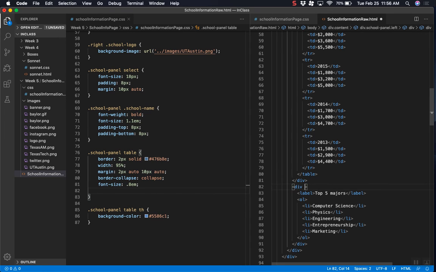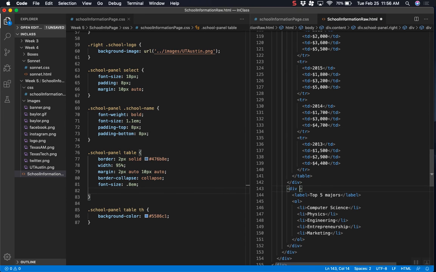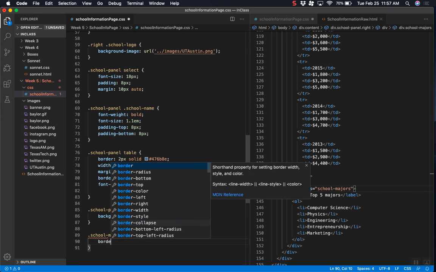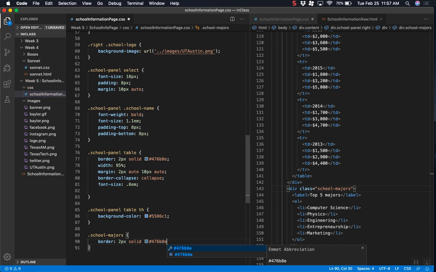So here I'm going to put a class on that containing element, and I'm going to call this school majors. I need to put it on both. Oops, forgot the class attributes. All sorts of mistakes in this one. And then over here, I can say school majors, give me a border. I'm just going to do the same border as I did on the table, 2 pixels, solid, and it's going to be 476B8E.